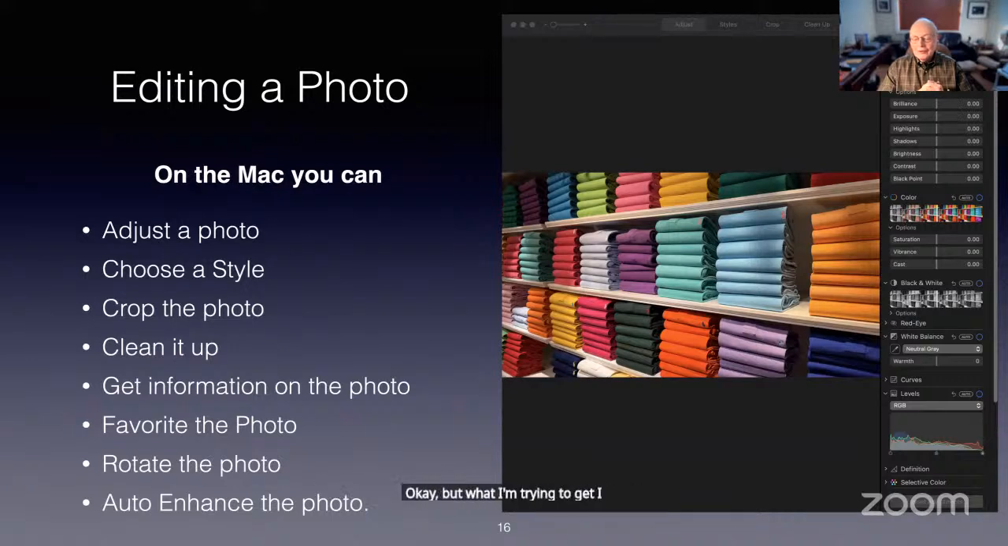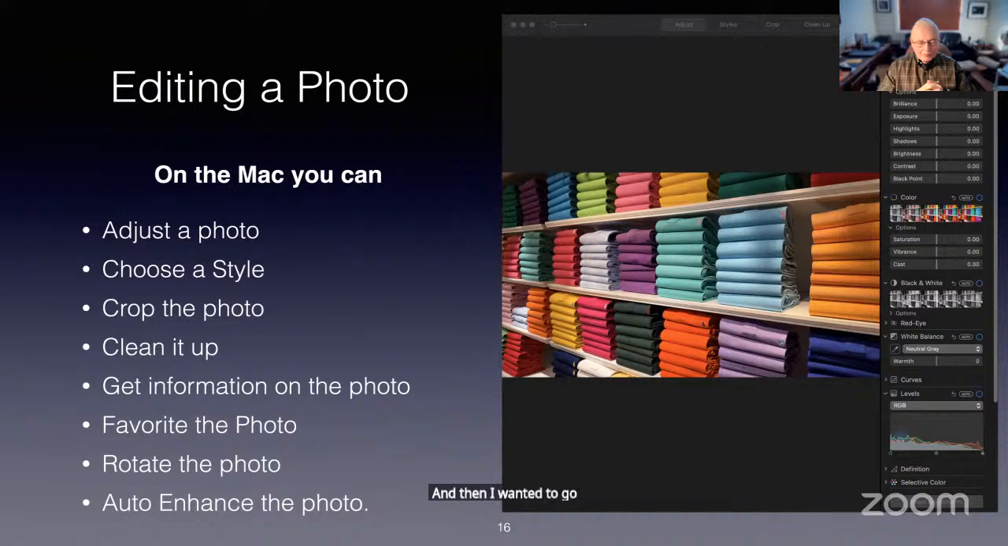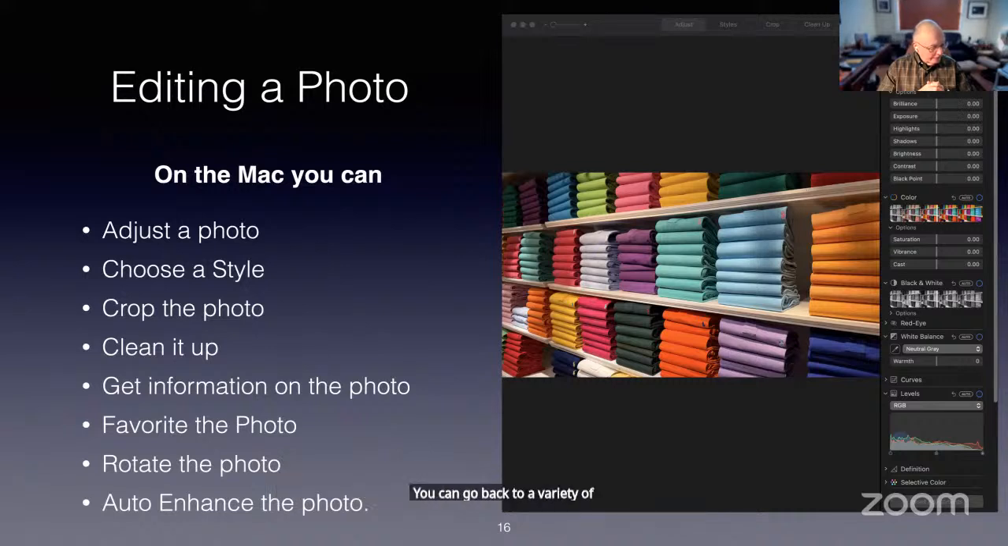I'm trying to get back to the question. I pressed done, and therefore it saved the recently edited one. But now, if I want to go back, I don't want to do undo. I press done, and then I want to go back and fish out a version of it that was like 4 or 5 versions earlier than the present one, rather than go back to the original. Can I go back to a version like in Pages? You can go back to a variety of different versions of a Pages document. Can you go back to a variety of different versions of a photo document?